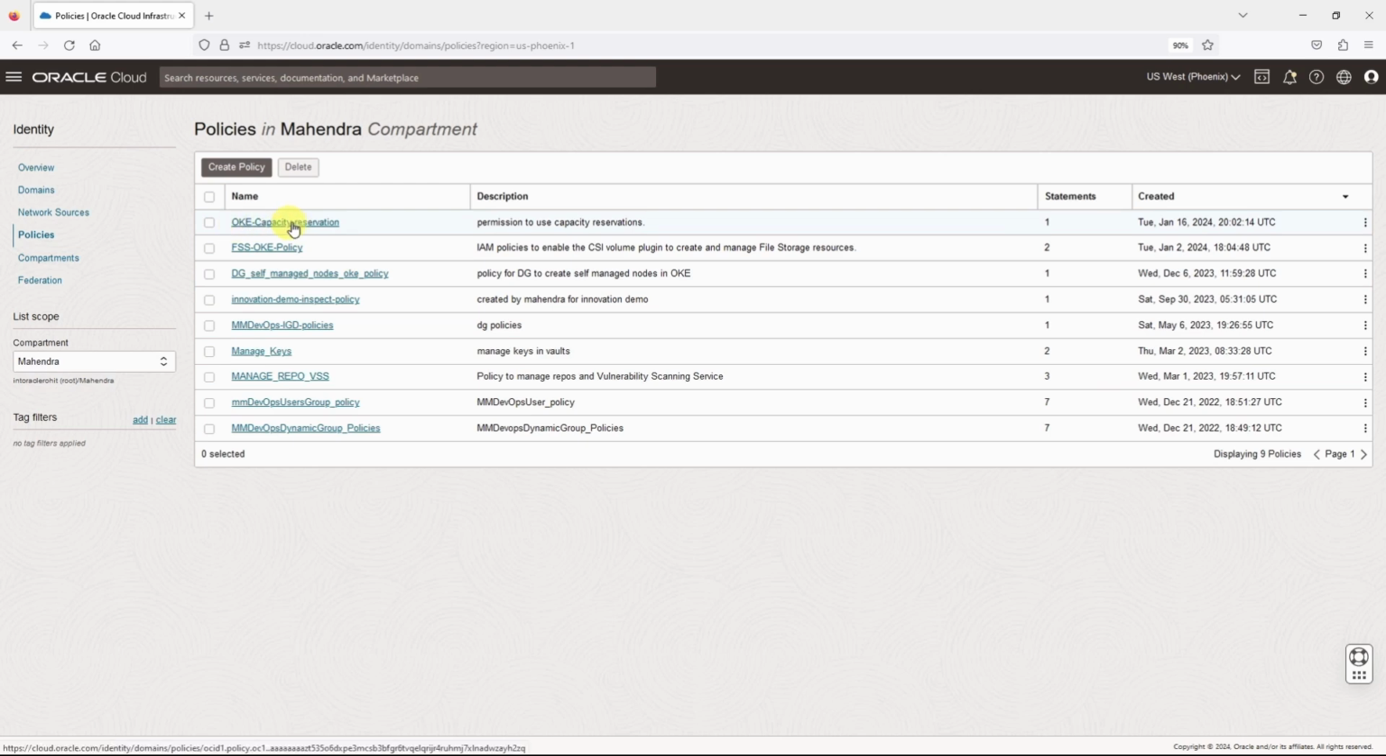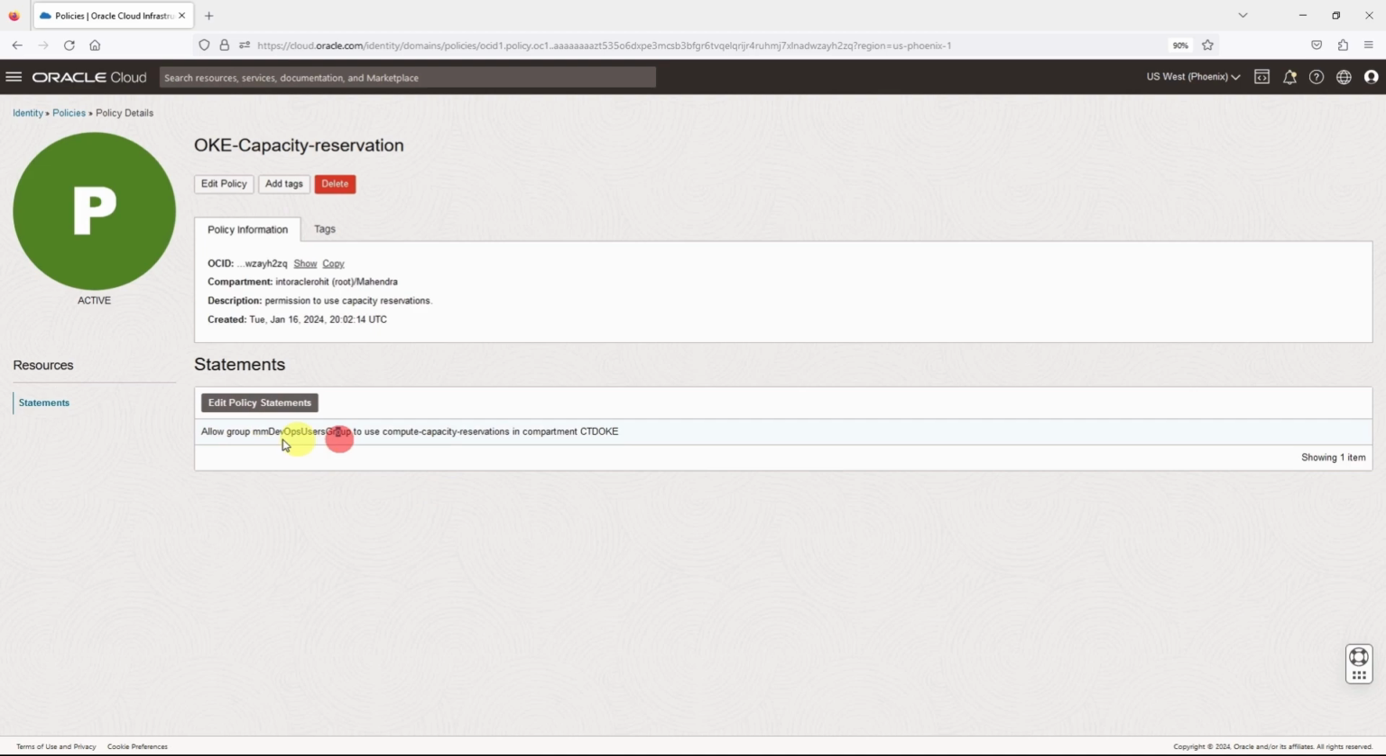If you notice, the OKE capacity reservation policy is created that allows my user group to use compute capacity reservation in the compartment CTD OKE. This is the compartment where I'll be creating the capacity reservation. And the other policy is set in the root compartment.